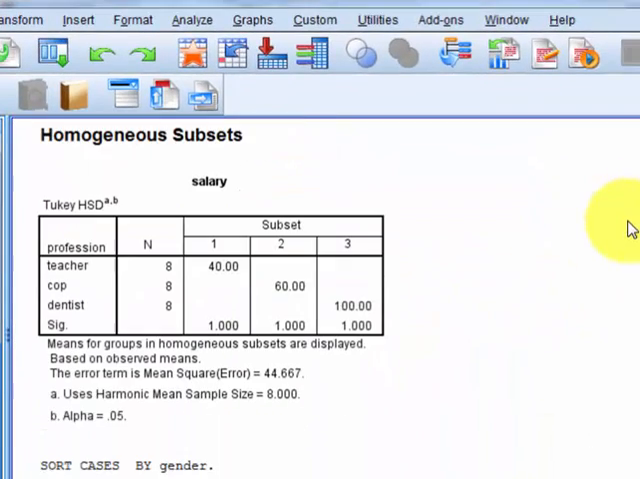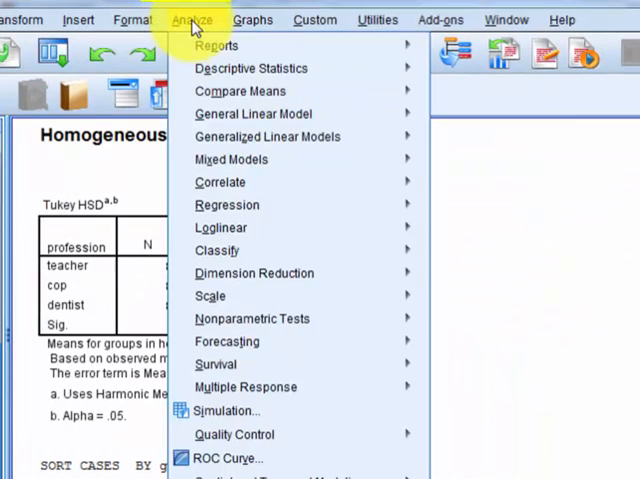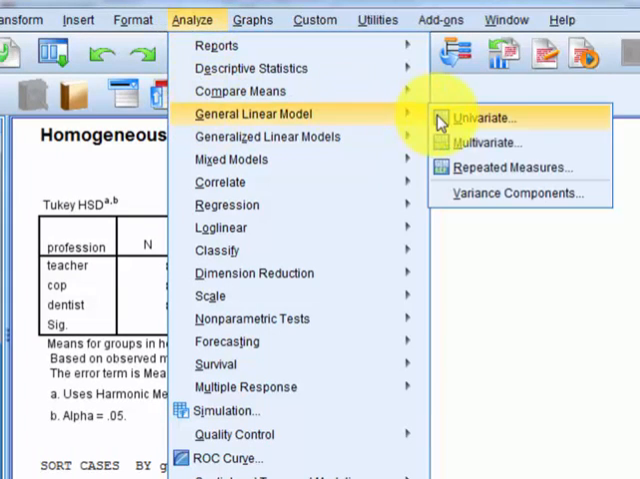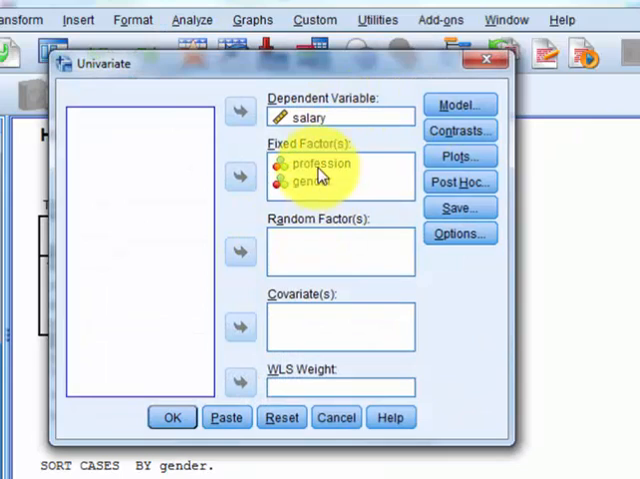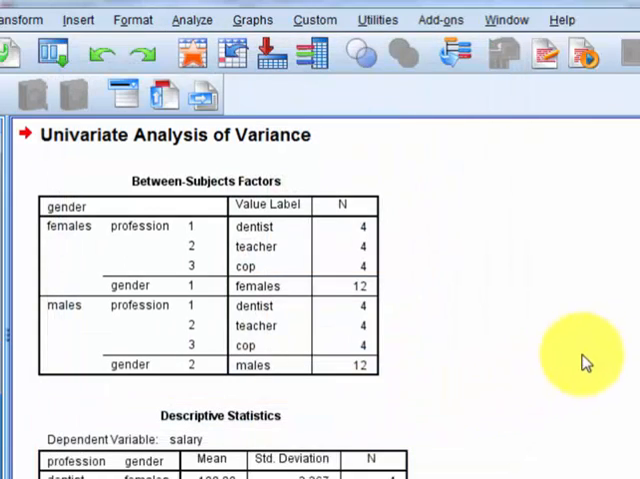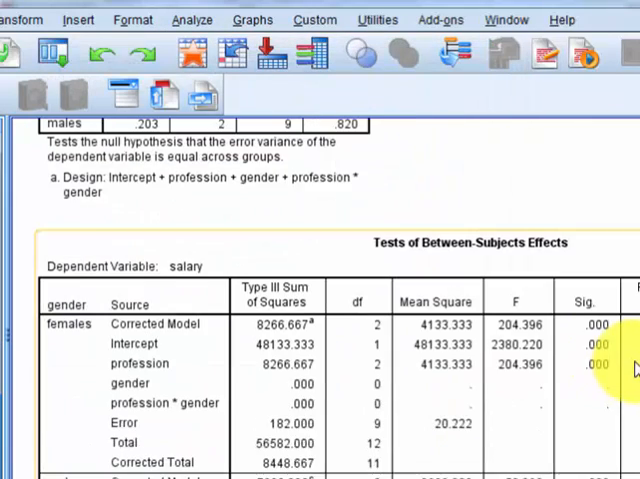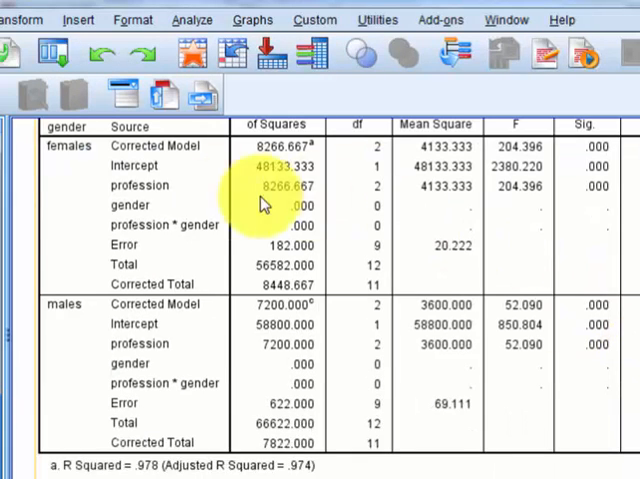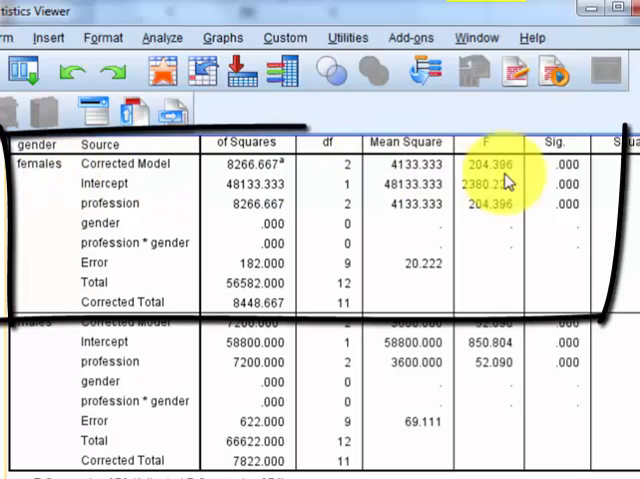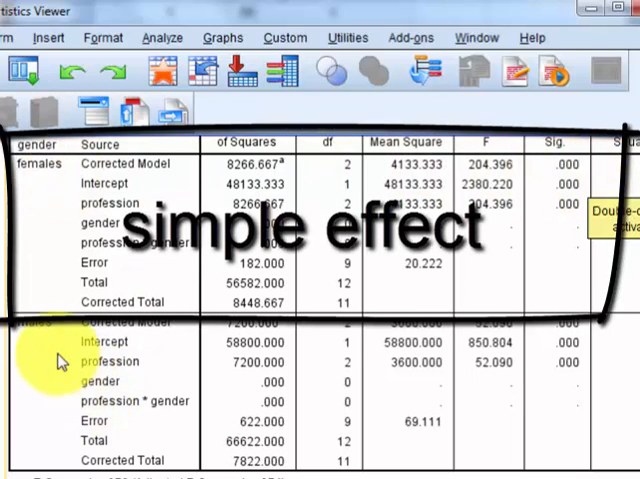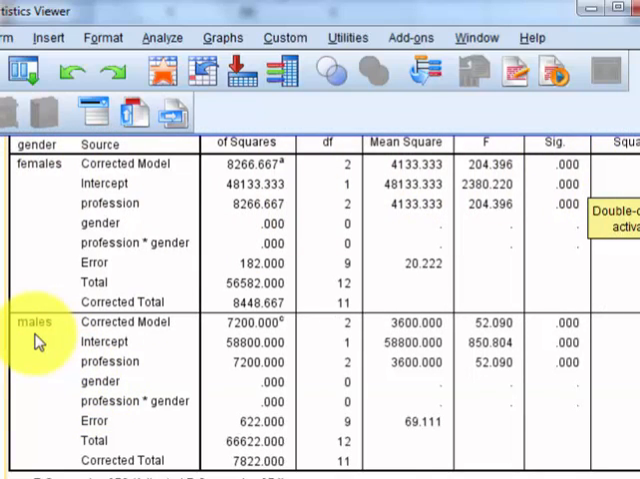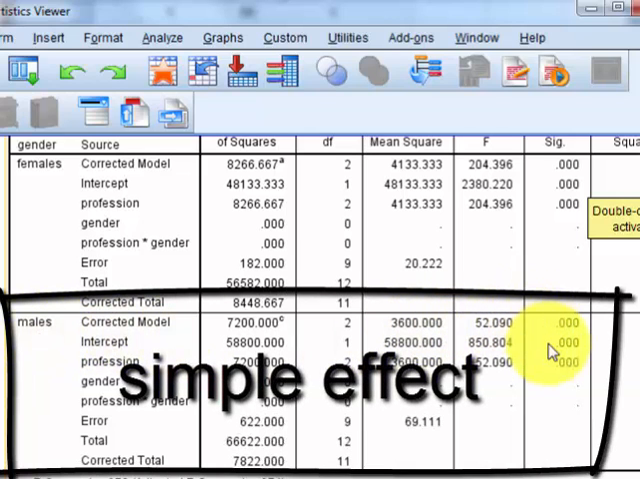And it reran. We got to rerun the ANOVA. We're going to do Analyze, General Linear Model. Everything should be preset as it is. So let me show you what the output looks like when you split a file. So there it is right there. So we have a female. This is a simple effect. So according to this, there was a significant difference in professions by females, and there was also a significant effect between the male salaries.